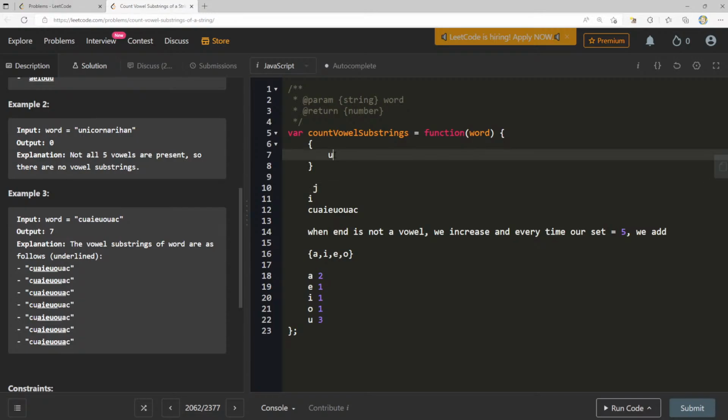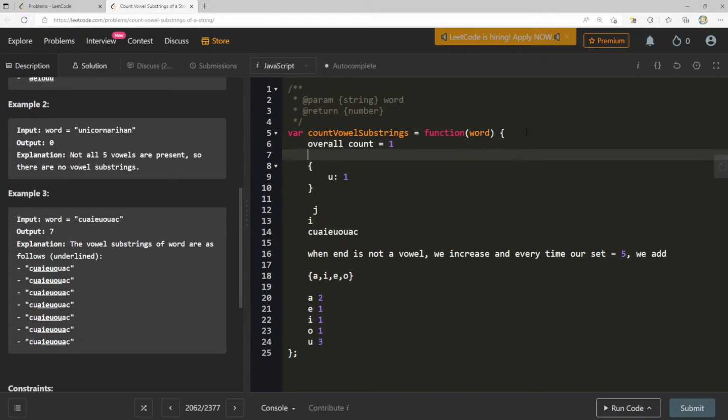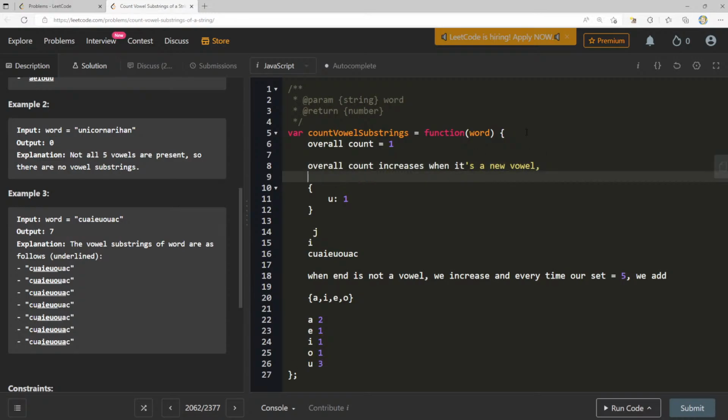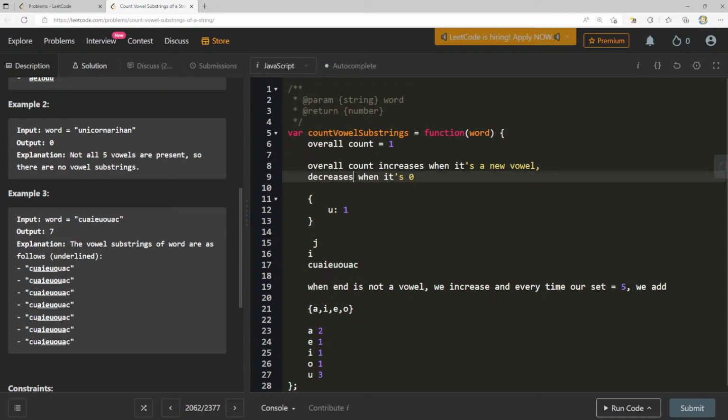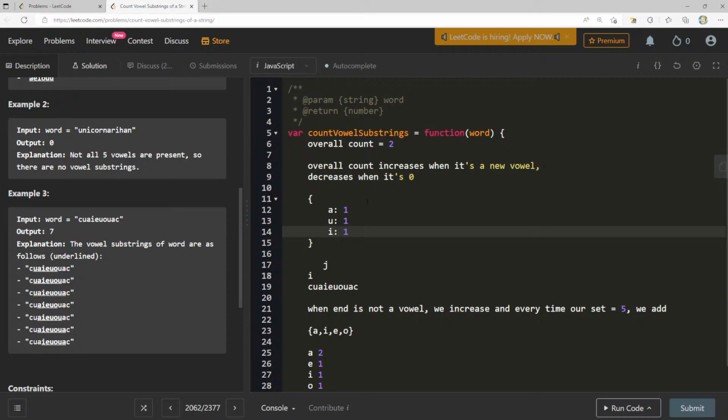I say, okay, I have 1 U at this moment, and my overall count equals 1. So the overall count increases when it's a new vowel, and decreases when it's 0. I'll hopefully have a chance to explain myself more as we go along. So U is 1. Then we get to J. We get to A, A is 1, overall count is 2. We get to I, that's a new one. I is 1, overall count is 3. We get to E, E is a new one.